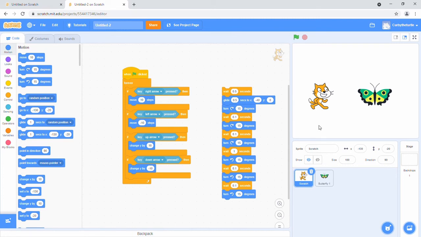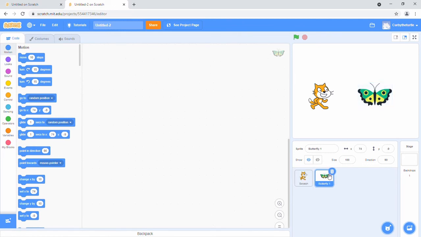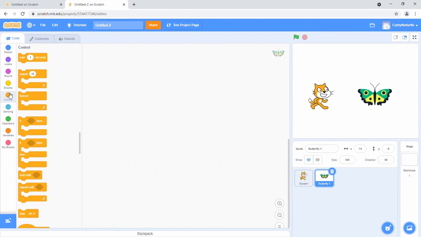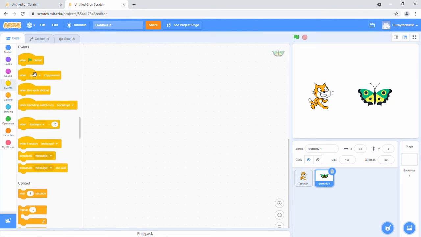But Daniel, you say, Scratch moves when we press the buttons, but the butterfly doesn't move. That is our next coding step. We select the butterfly, and now we want to give it a set of commands that will make it move without us touching any buttons. So it's going to start in a very similar way. We go to Control and Events, and we bring over the flag, and that's the start of our code block.